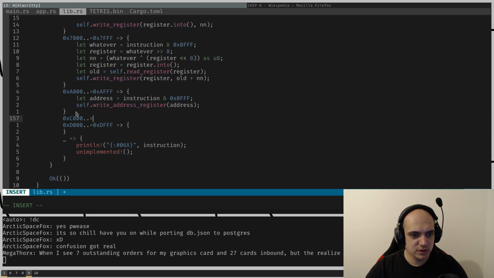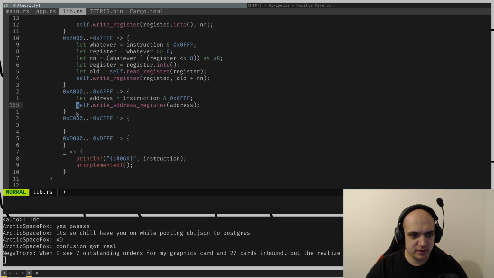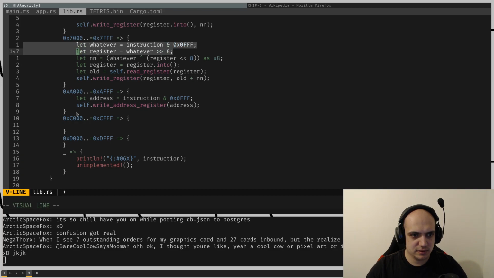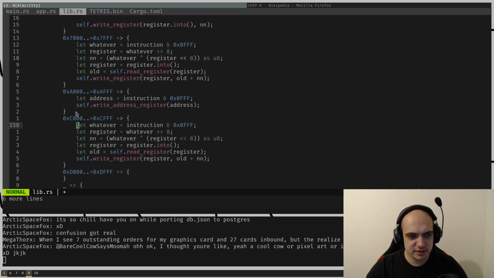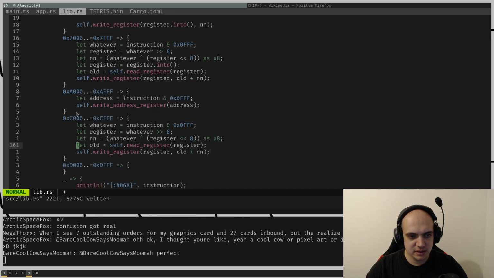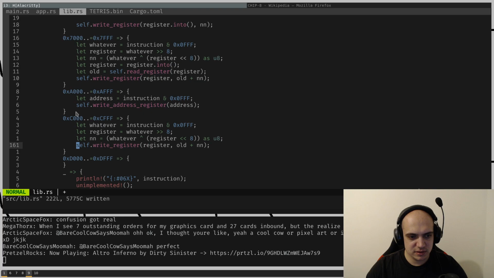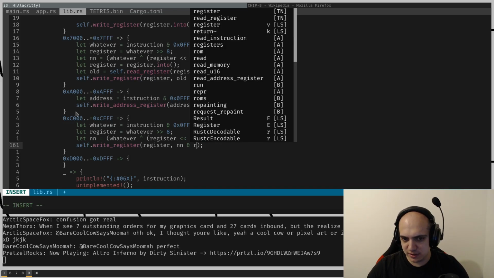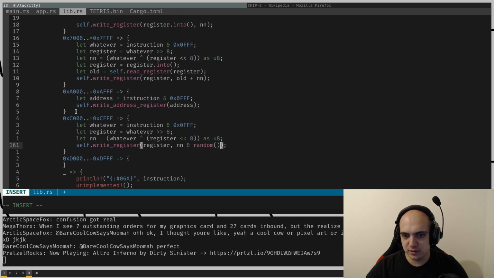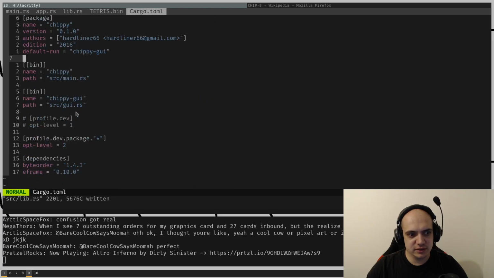C000 to 0xCFFF, and whatever, kind of like that. The register we have NN. Don't care about that. We'll just write the register NN ampersand random. Do we even have random? No, we have not. So cargo add.